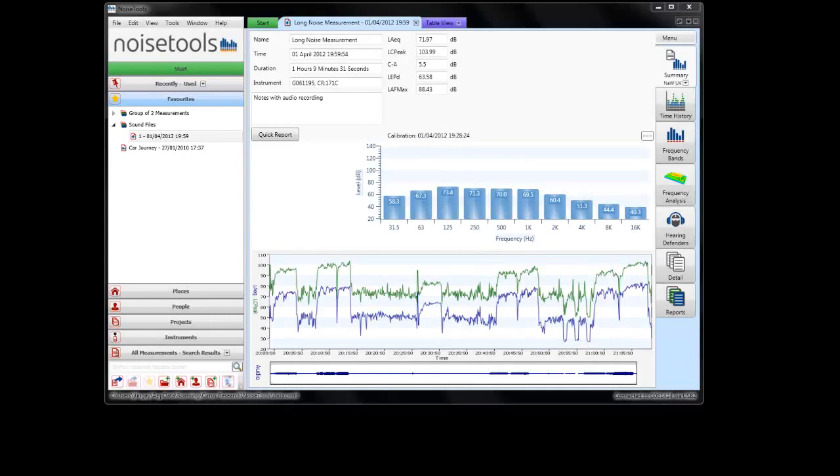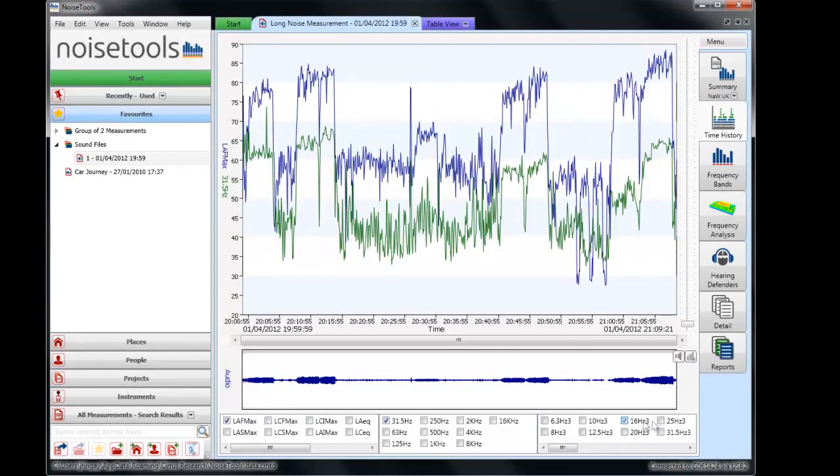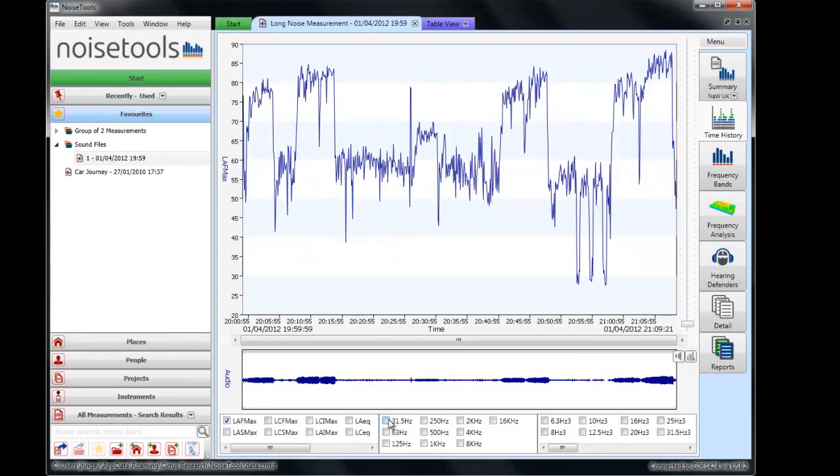In this section we're going to have a look at the Time History tab. This is available on all instruments where time history data is stored. Let's clear some of these values out to clear up the screen a little bit. So we have here on the screen the entire noise measurement, the noise profile or time history data, and if available, audio recordings. This is showing us initially LAF max.